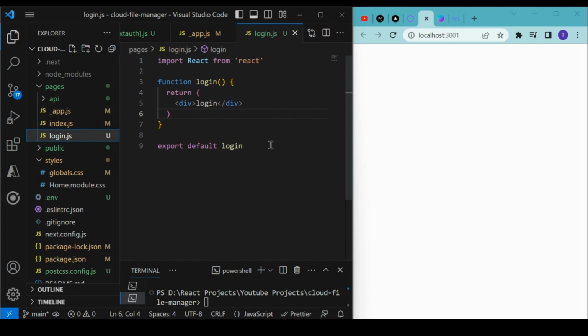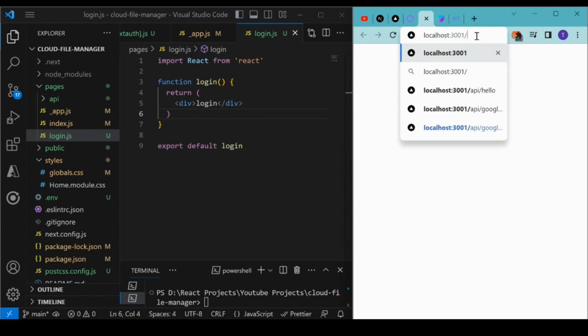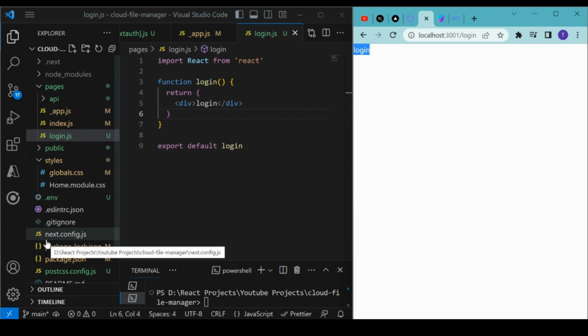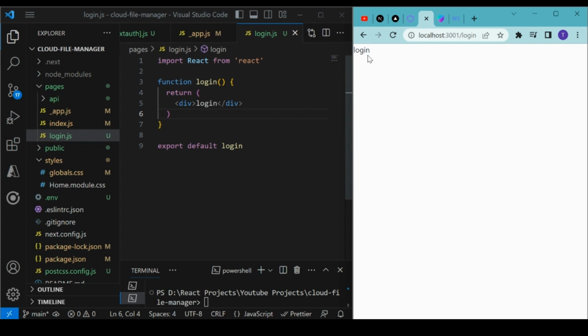Now once you are in the login file, you have added this login template. Now you can easily navigate like this to login, and enter it, and if you see, you jump to the login page. So Next.js is taking care of all the routing. You don't need to do any configuration for your routing. That's the reason Next.js is quite powerful in terms of routing. So now your login page is ready.